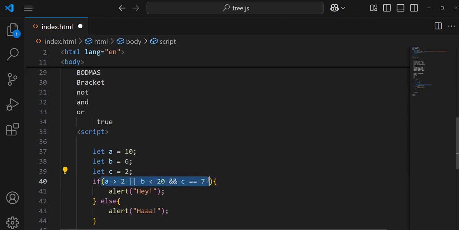Now let's look at this and how it's going to solve this. We have a greater than 2 or b lesser than 20 and c equals to 7. You see, it will first do this one because and comes before or. It will first combine these two together. Whatever result this gives, it will now join it with this one because and comes before or.